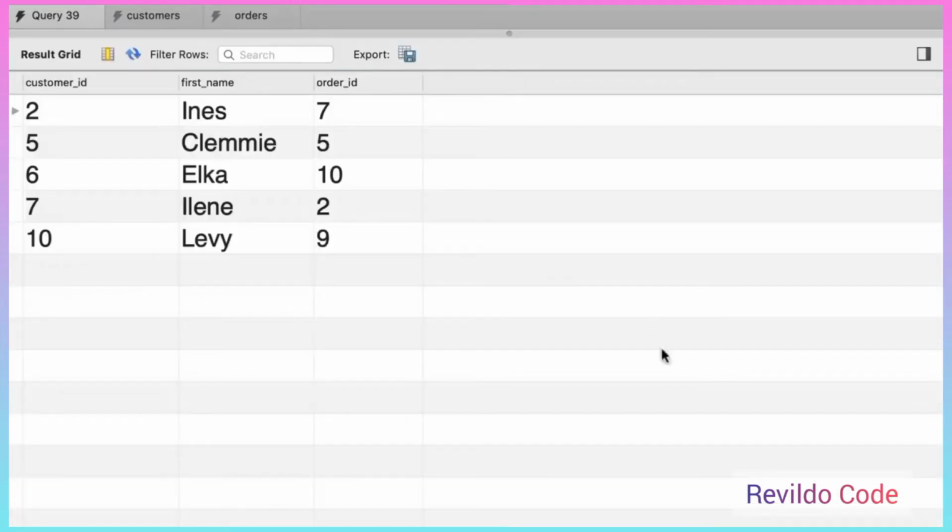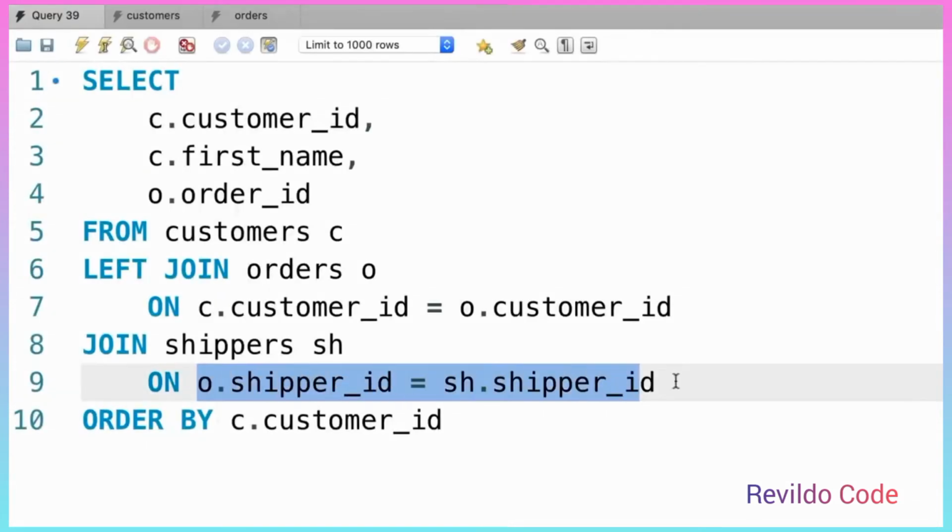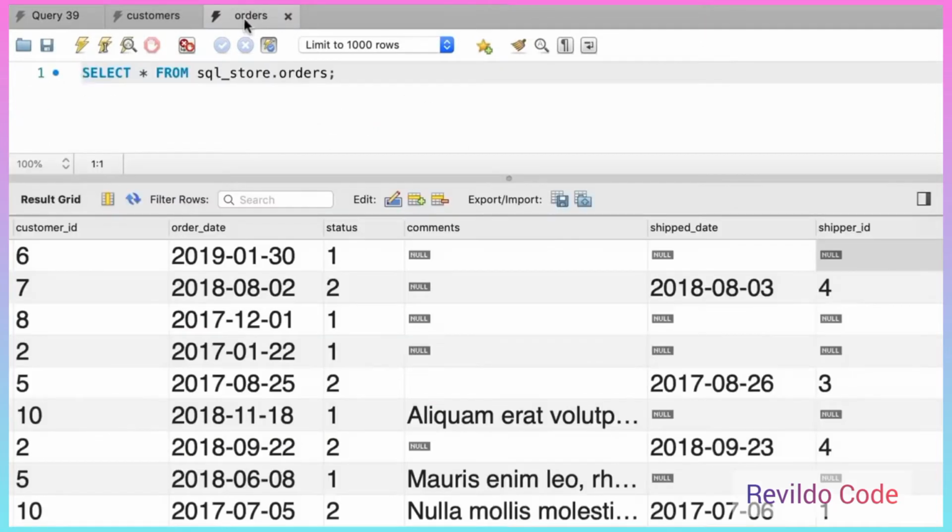All right. We only see 5 records, but we have more orders. So here we have the same problem we had before. Some of our orders don't have a shipper, and that is why they are not returned here. In other words, this join condition is not true for some of our orders. So back to the orders table. As an example, this first order doesn't have a shipper. Shipper ID is null, and that is why it's not returned in the query result.